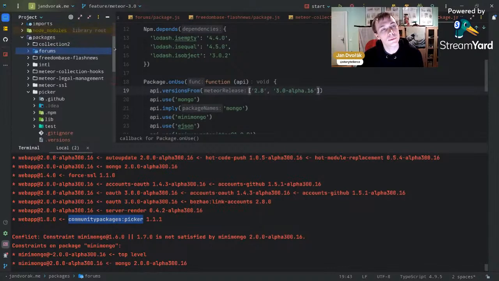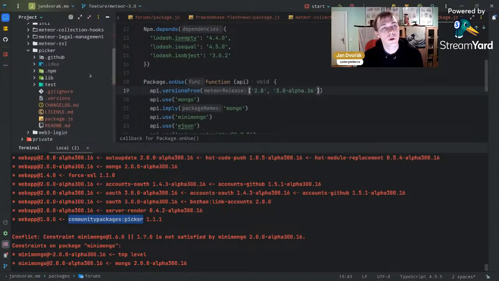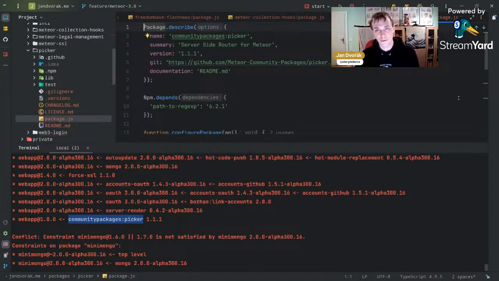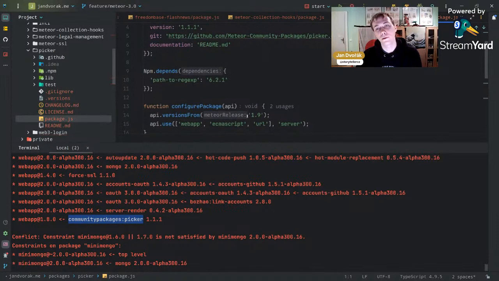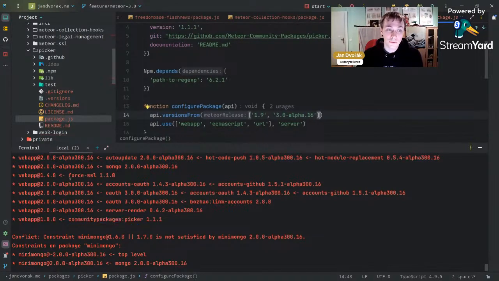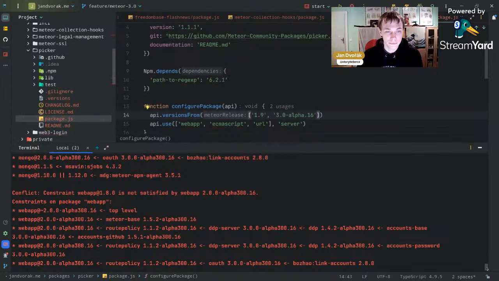Actually, also for Meteor 3, Picker will no longer be needed. So I'm then going to release a patch for this case, 1.6. That's going to tell you that you don't need it, and that should be fine. Strange that force SSL is not updated, so we'll probably have to come back to that.